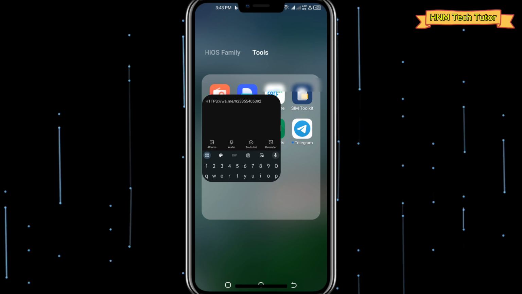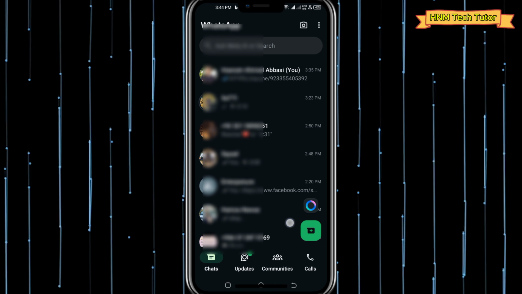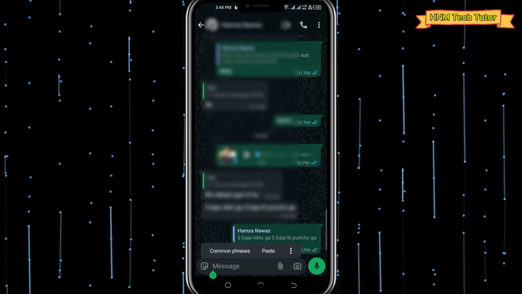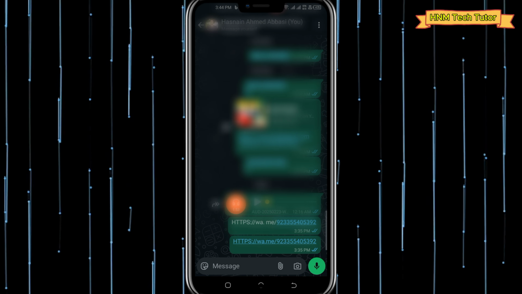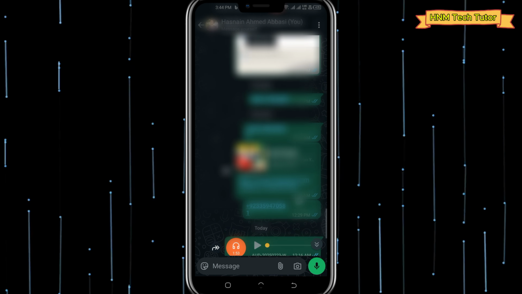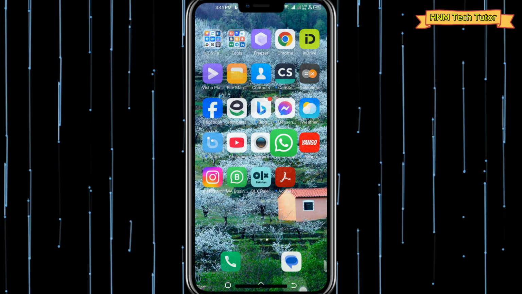So what I can do, I just copy the whole link and I just open WhatsApp and put it down in any of my content. So let's see how it works. So I just paste over here in the box. As you can see, it will redirect me to my chat, because I just put my own number. So it will just redirect me to my own chat.